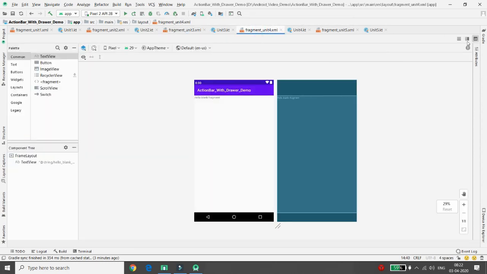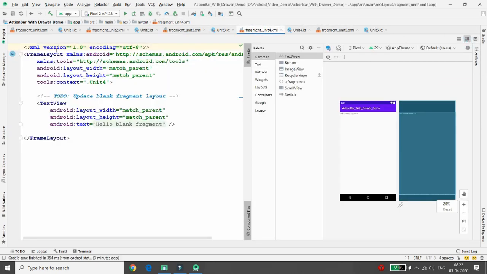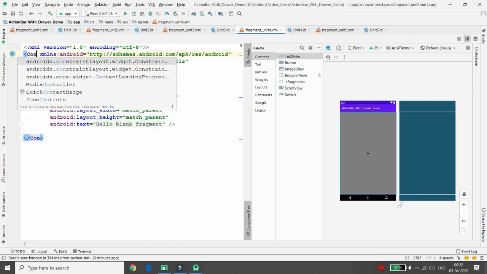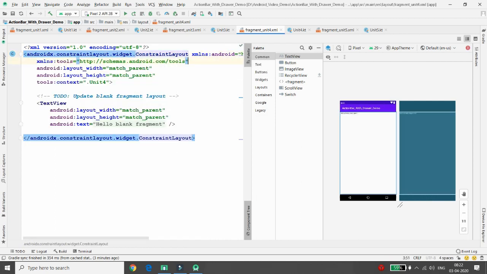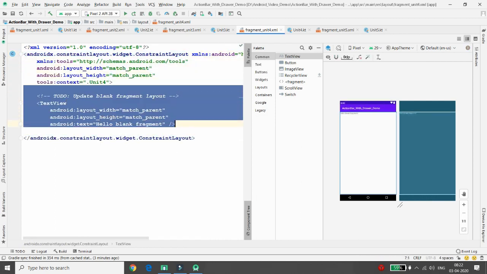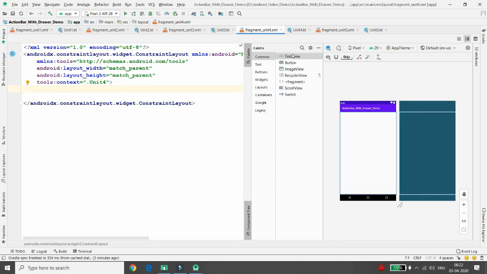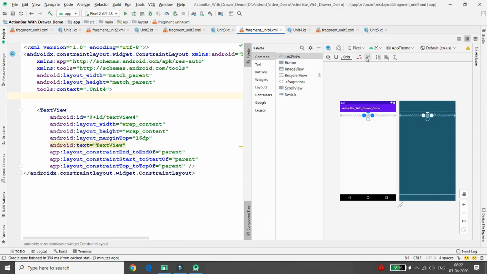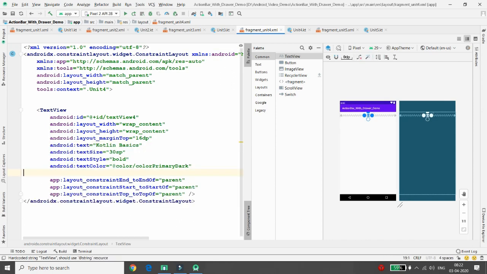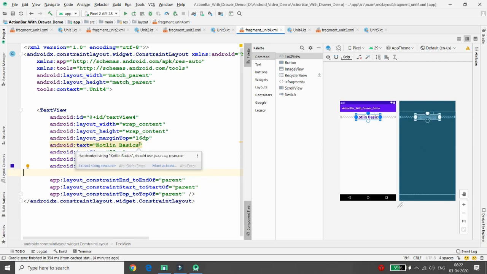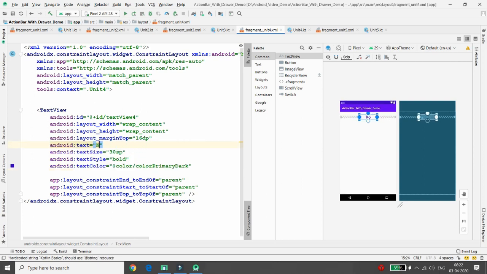Here in unit number 4 also you can do the same thing that you did earlier. Instead of frame layout, you can just choose constraint layout, and I don't want the text view over here. You can take your own text view directly, you can paste it over here, and you can just click on infer constraint, and again instead of text I'm just adding the important property that I want here.